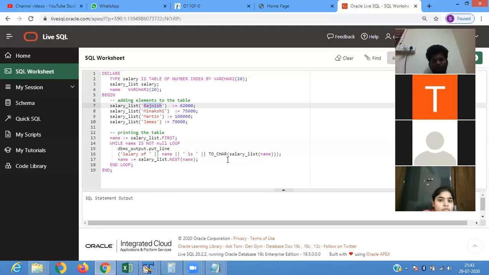So for representing the salary on the screen, we need to convert the salary into a character: to_char(salary_list(name)). Then name := salary_list.next(name). Now we move to the next value by using the next method.